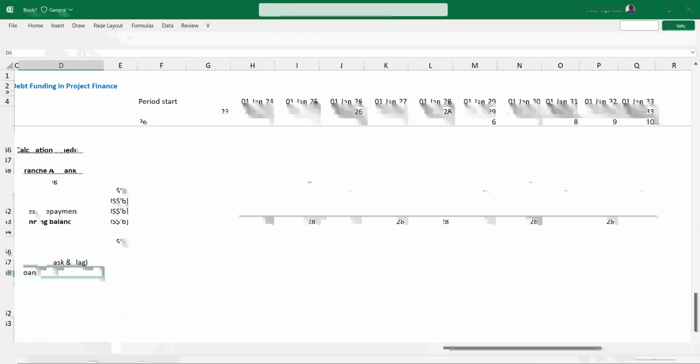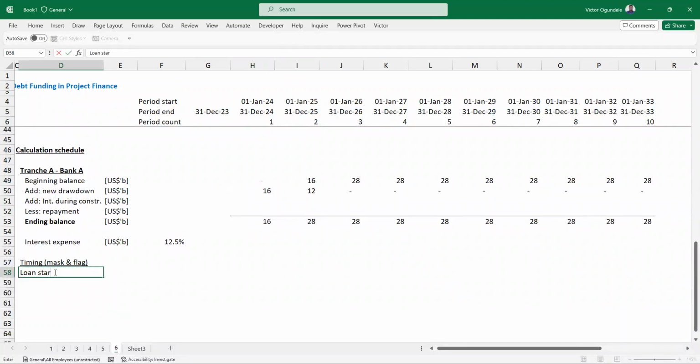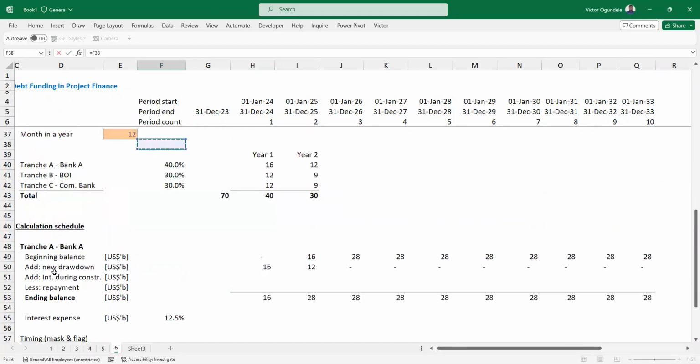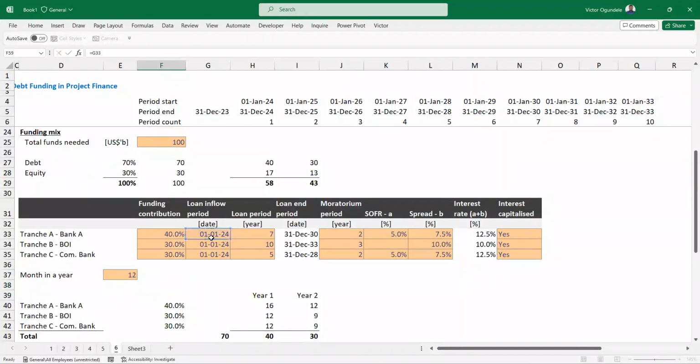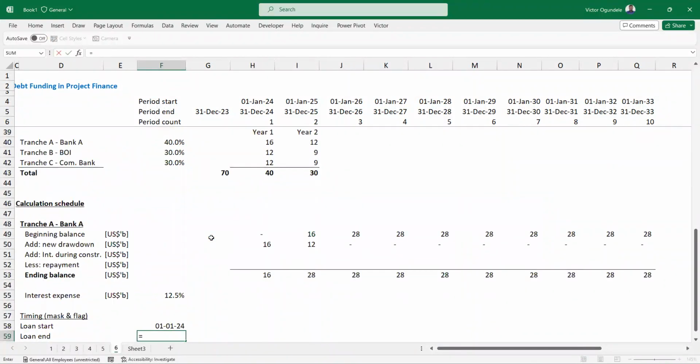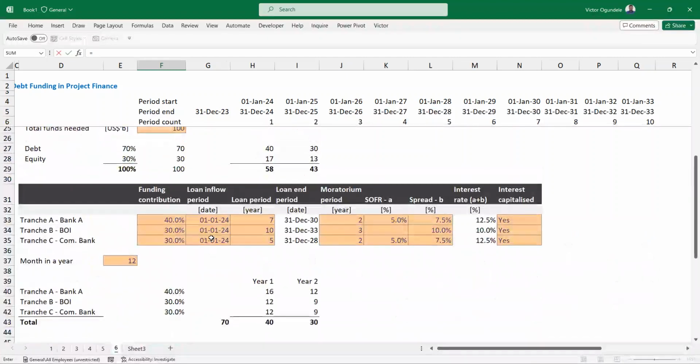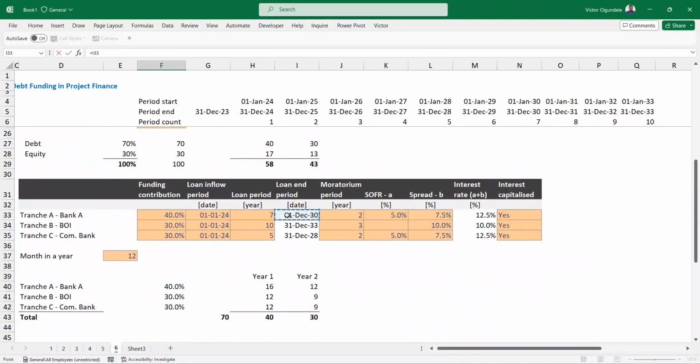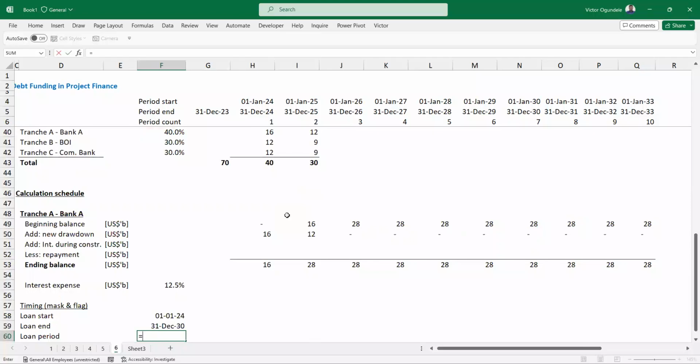So loan period. So let's call this loan starts, right? Then we have our loan end. Then we have our loan period. So let me just link that to the date. So when is the loan start date? This is the loan start date. Or loan end. When will the loan end? Link that to our tranche A. Enter. And when is our loan period?